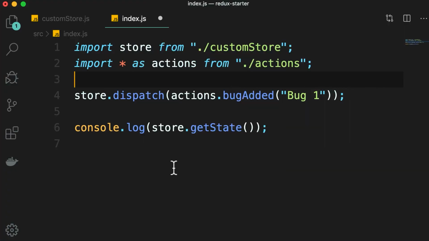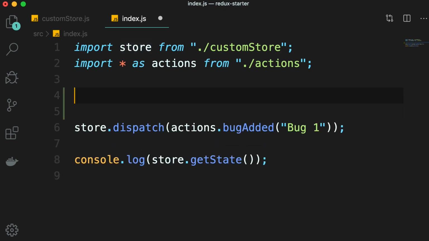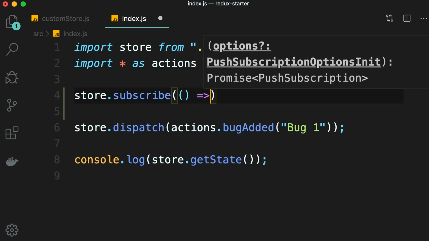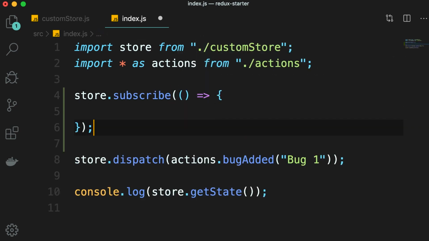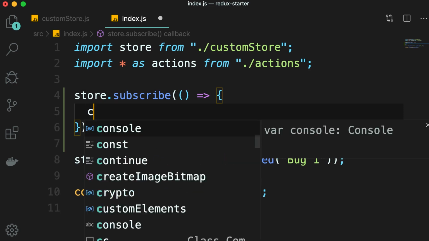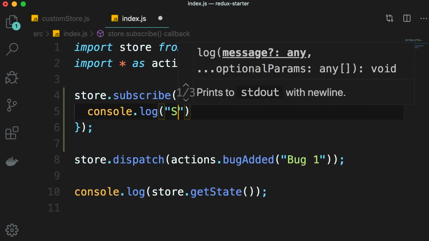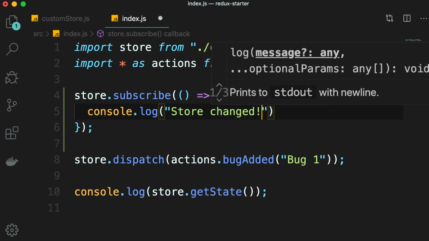The last thing we want to do here is to notify our subscribers when the state of the store gets changed. As I told you in the last lesson, these subscribers are UI components that are interested to know when the state of the store gets changed. So before we dispatch an action, we should be able to subscribe to the store and pass a function. This function gets called every time the state of the store gets changed. So here, let's do a console.log and say store changed.